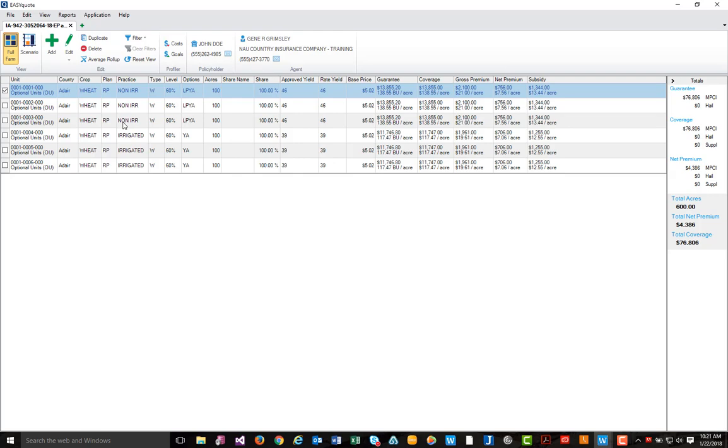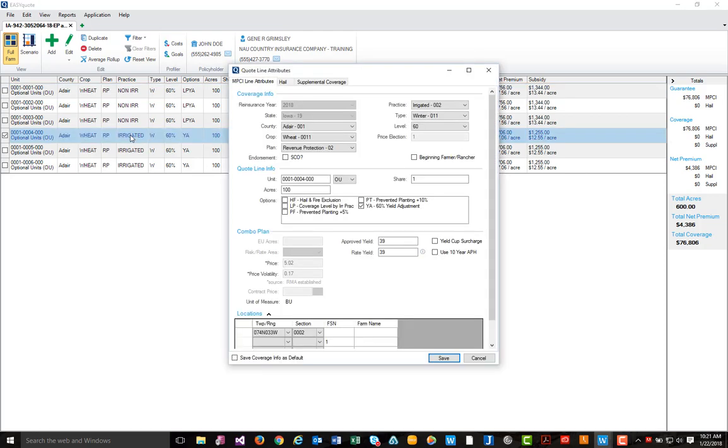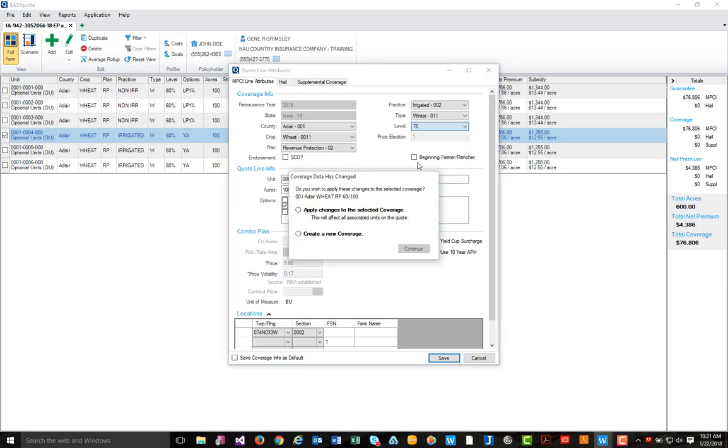Once I select save, you'll see it immediately brings me back to my full farm view, where I want to point out that our current coverage level is 60% for all 6 lines. I'll leave my 60% for my non-irrigated, but I'm going to navigate down to this first irrigated line. Again, select LP, but let's say I want to quote my irrigated at 75%.